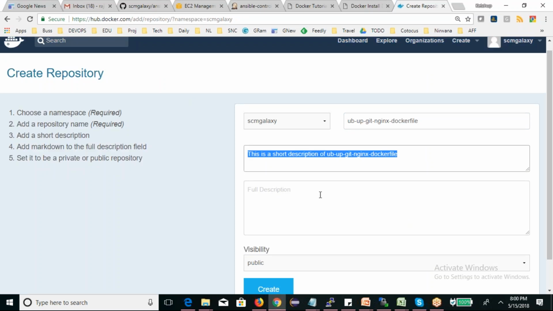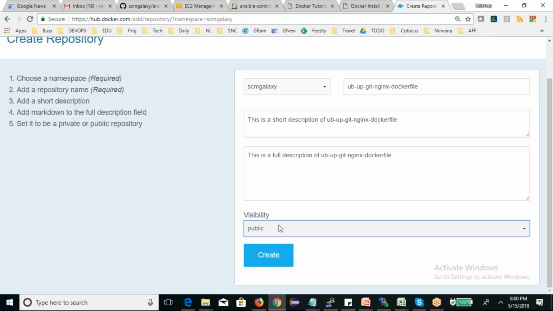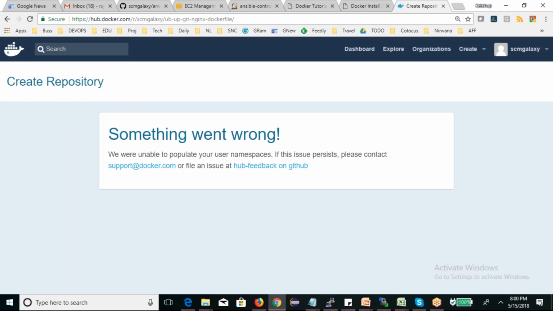This is a long description. This is a good practice. You should give all this information, and also you should upload the Dockerfile to github.com and give the link and all the stuff like that. Here you can create public and private. I'll go to public and create it. So now this is your repo where you can keep it.